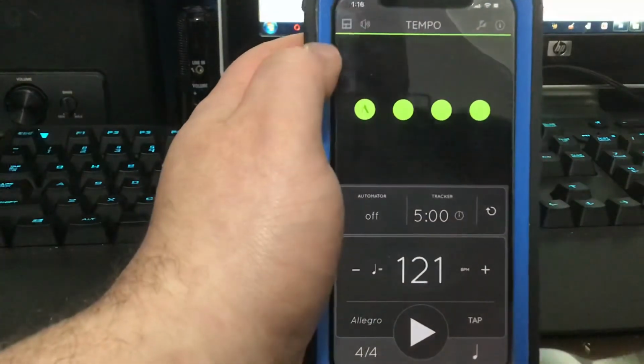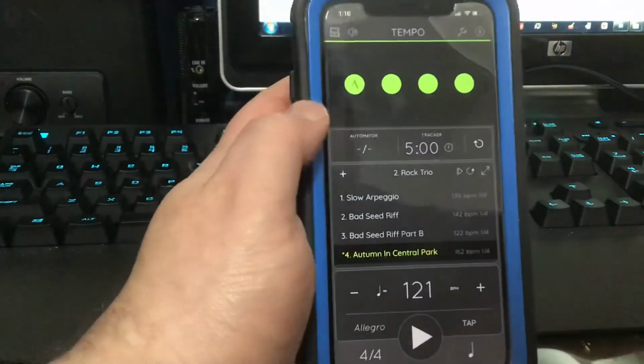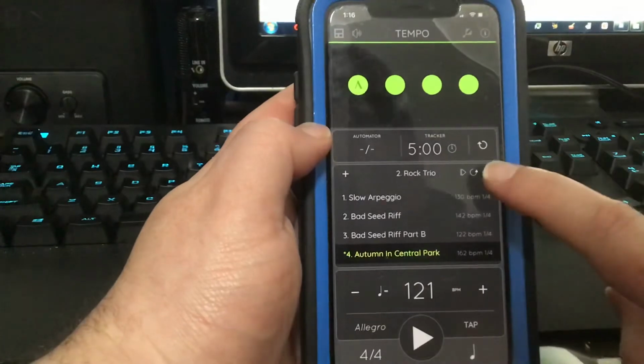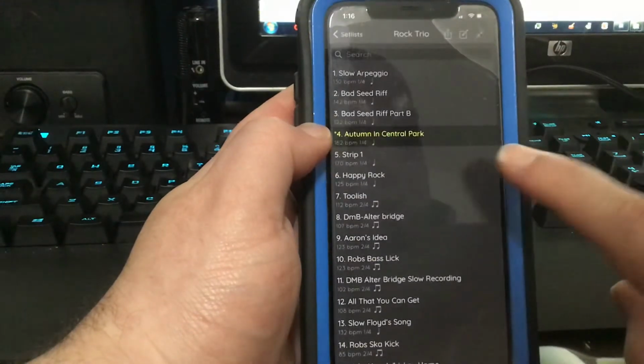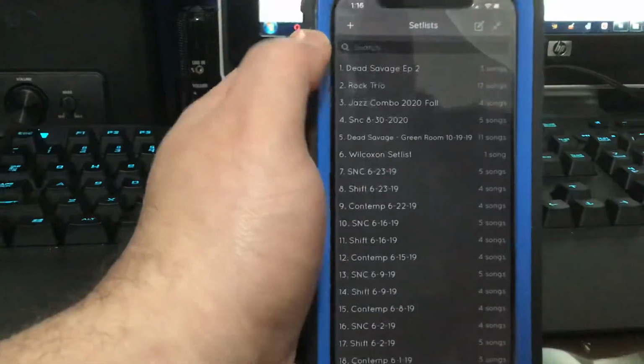And now, let's just say you want to get into creating a set list, okay? So I'm going to start fresh. Let's hit the arrow at the top right here. That's going to show all the songs in your set list at once. And then you can go to set list.